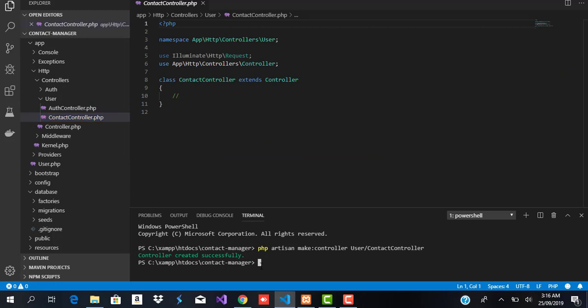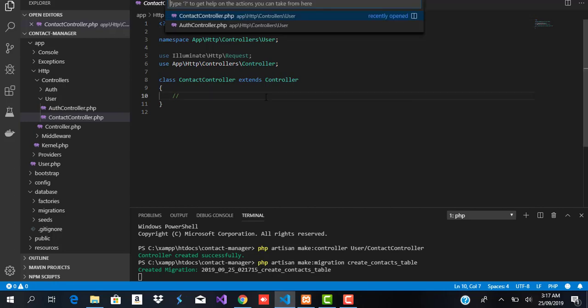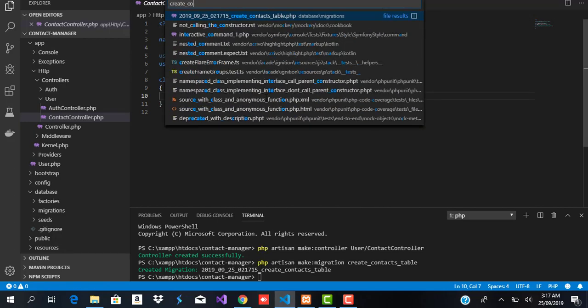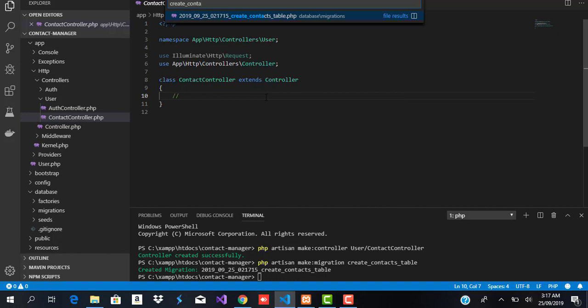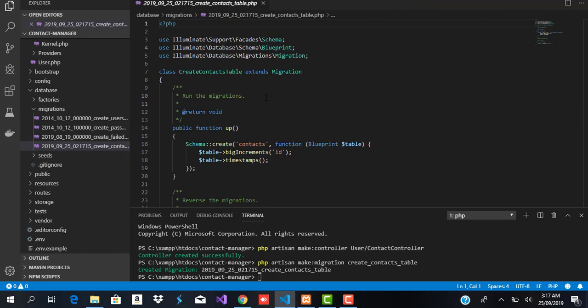And the next thing we want to do is to create our migration. So we're going to say php artisan make:migration, create contacts table. And now if we just do create contacts table, you see we have our contacts table already. So for our contacts table, what we want to do now is to be able to set our table parameters.